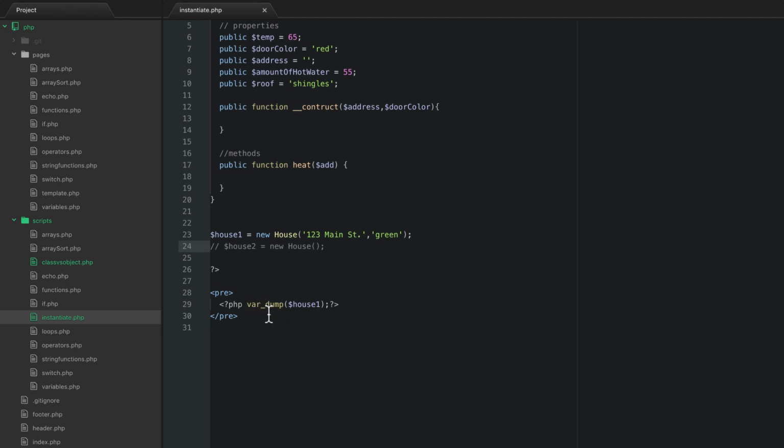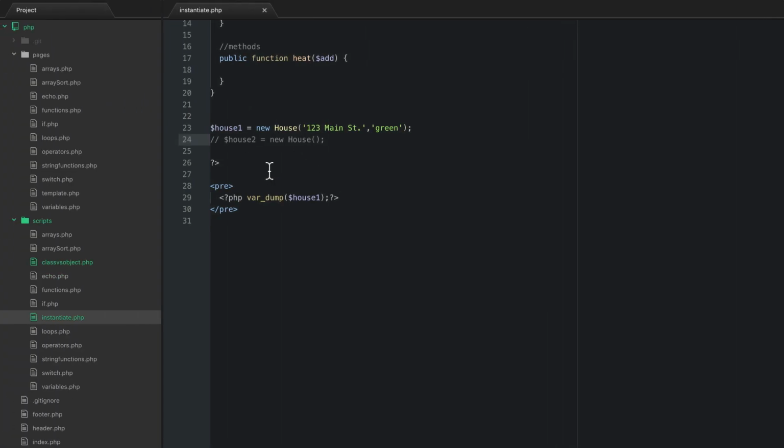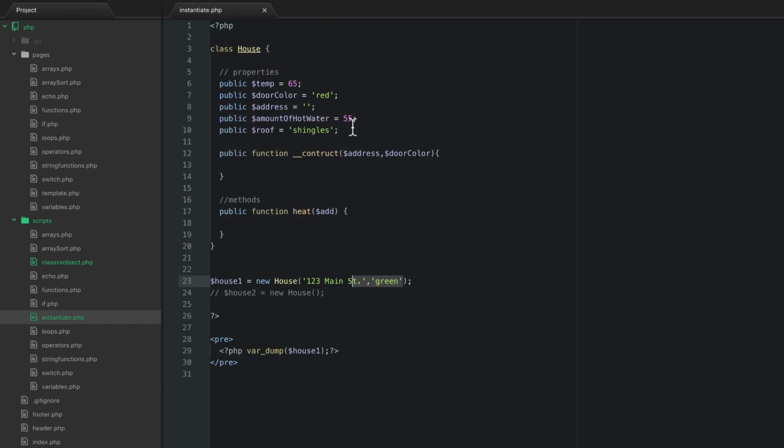If we var dump house 1, we get this object. It's still a house. The internal temperature is 65. The door color is red. And that is because we didn't actually do the work in the constructor yet. But this is how you do it. You instantiate it by using the new keyword, and then you give it the parameters that are passed down to the construct method.